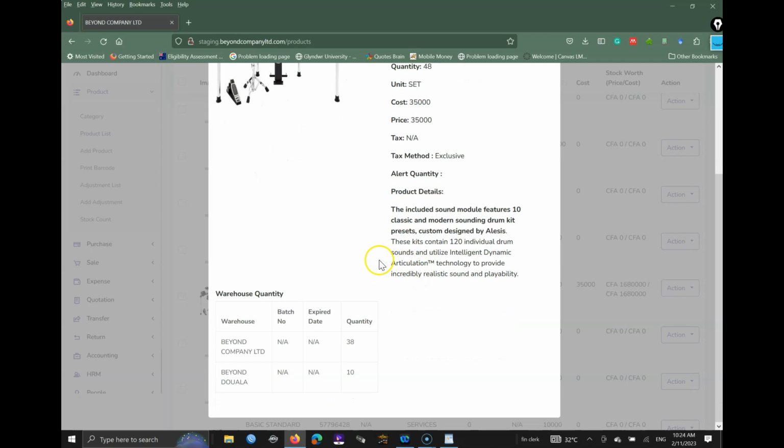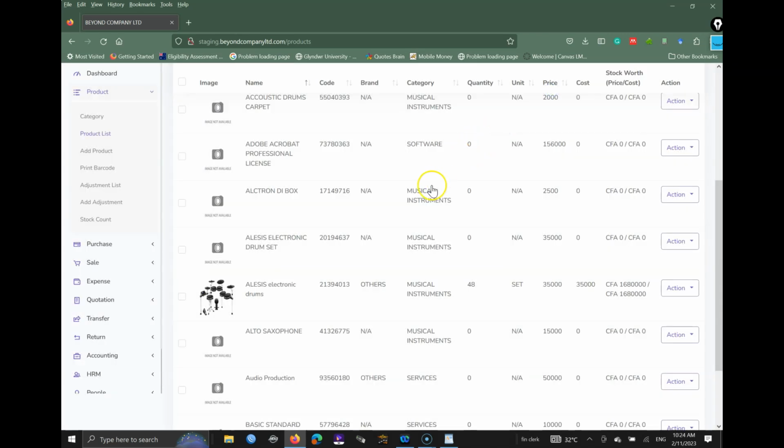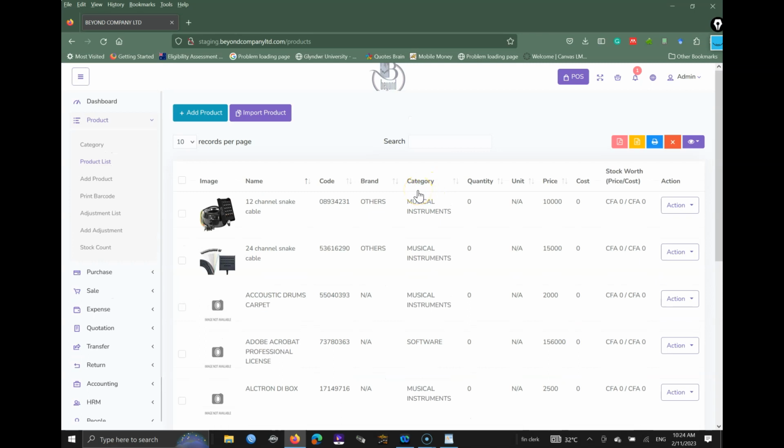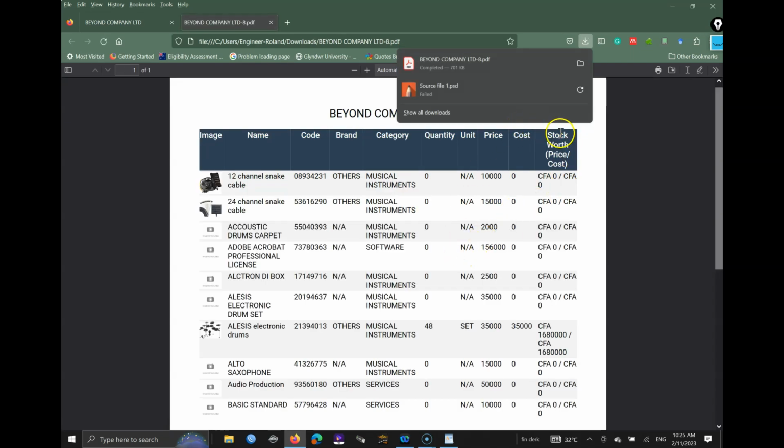You see, it gives all the description that was included, quantity about that product here. Also, if you want to get a product list, you can just click on this icon here. The product list will be automatically printed here. This will be printed in PDF and this will be in Excel. So let's try to see the product list in PDF. You simply click on that icon and it's going to download the product list for you.